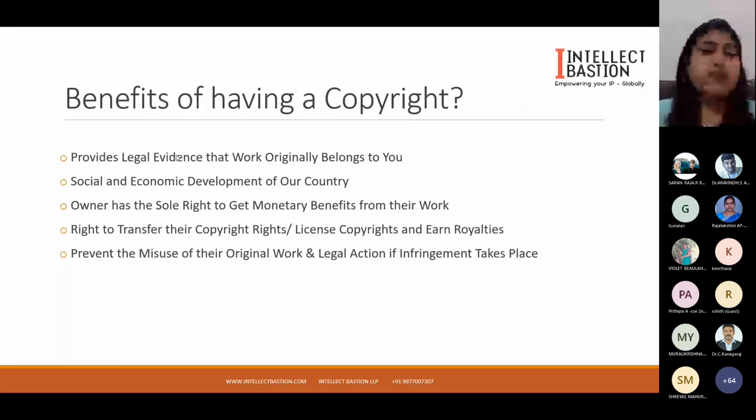Now, what are the benefits of having copyright? Firstly, when you have a copyright with you, it provides a legal evidence that the work belongs to you. How can you show to some party that this work is yours? You have a monopoly over it, a kind of property right over it. All this can be provided once you have a document that states that, which is legalized by the government, stamped by the seal of the government, and that is the copyright certificate. So the copyright certificate is a legal evidence that ensures that this work belongs to you.